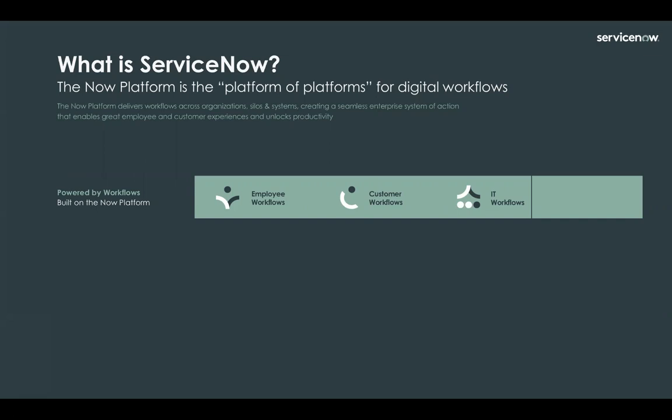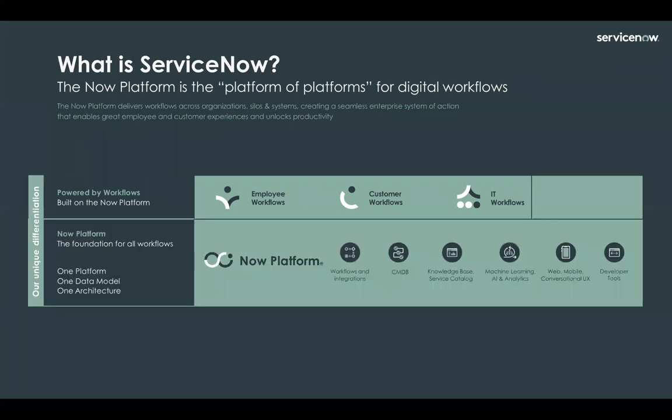Also included in IT is the enterprise portfolio and project management, as well as audit and policy management for all your assets, both IT and non-IT within your organization. Now, between employee, customer, and IT, we market over 50 prepackaged applications. All these applications are built on the ServiceNow platform.